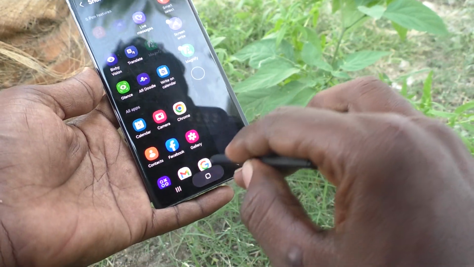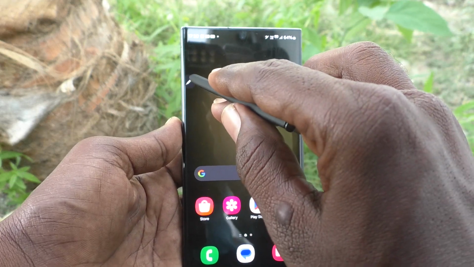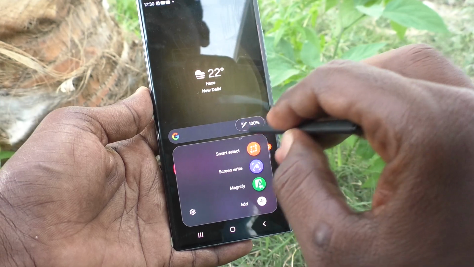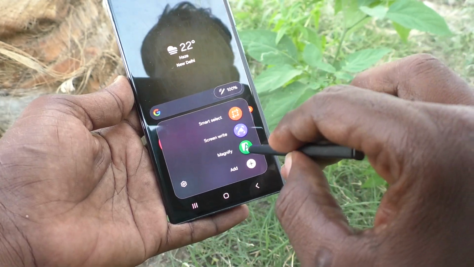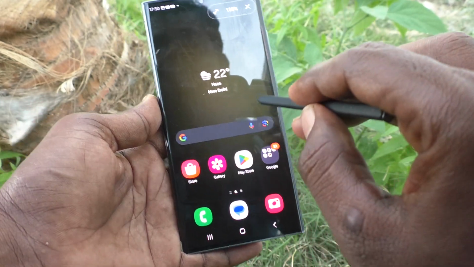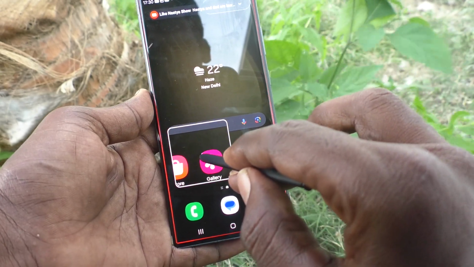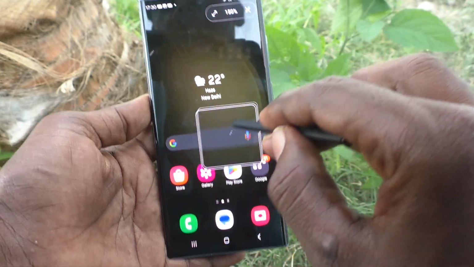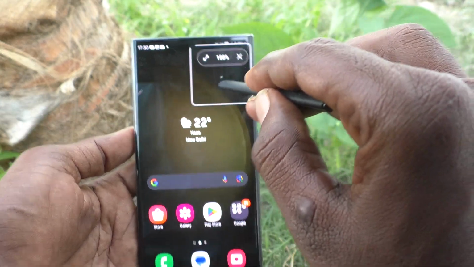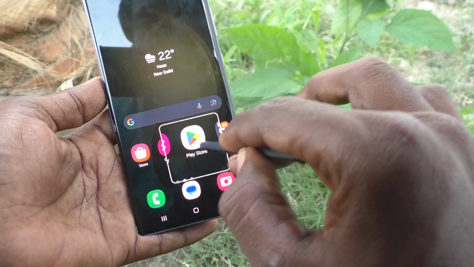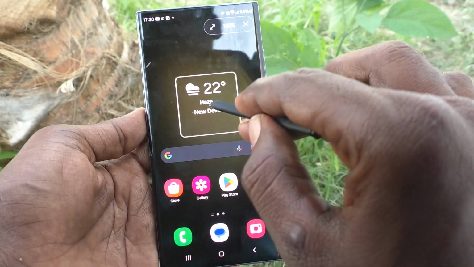Now go to home screen and go to this S Pen feature and click on Magnify. Now, if you hover over the particular item, it will magnify to 150%. Okay, see here. Wow. So you can read small text in larger.